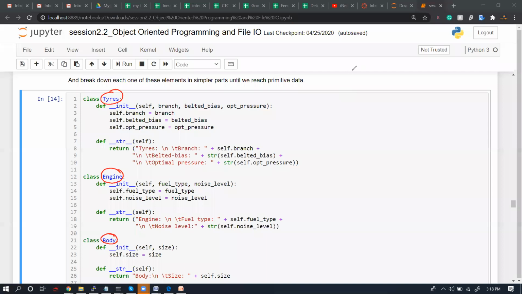So suppose I'm trying to build a car, right? For sure, to build any car, I need tires, I need an engine, and I need a body. This is the bare minimum requirement to build a car basically, right?